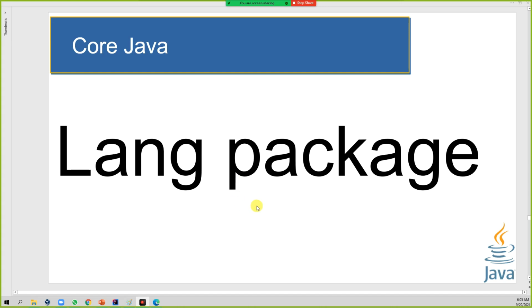Alright, today we are going to learn the Lang package. So, what is the Lang package, and why is it significant to learn? The Lang package is mainly for the common programs, like common classes or interfaces, any common functionality needed to develop your application. All those things exist in the Lang package.